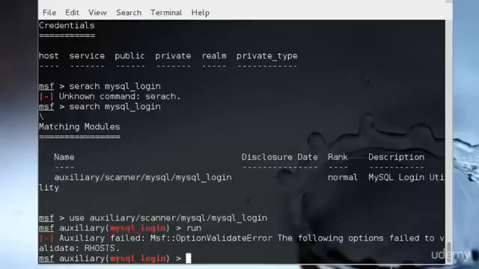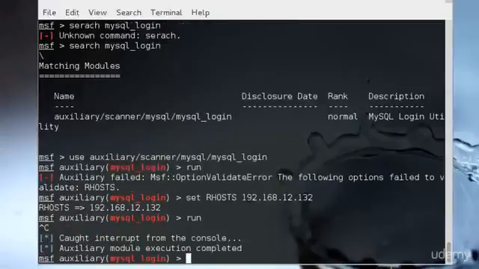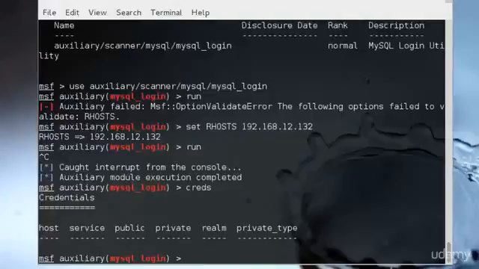As you can see, it has failed to validate the rhost since we don't have the rhost. So I'll just type set rhost 92.168.13.12, some random digits, and if I run, it will run the specific module towards that, and it will give me the specific output. If I wanted the credentials after I have run that, I can just type creds and it will give me the saved credentials.